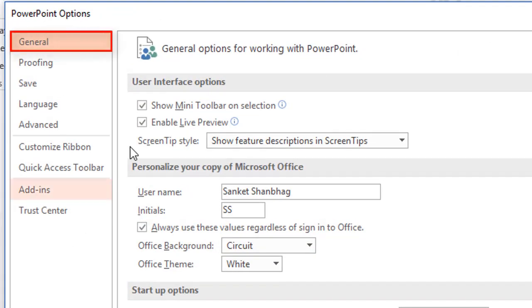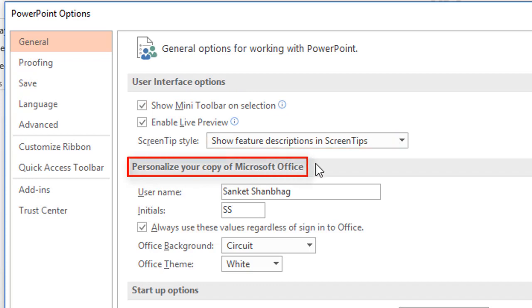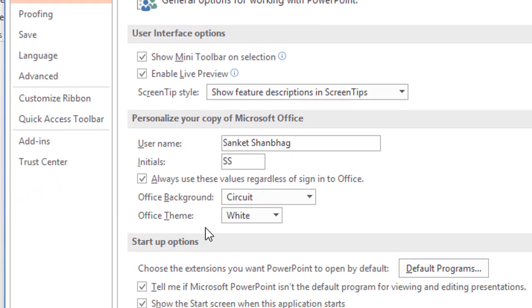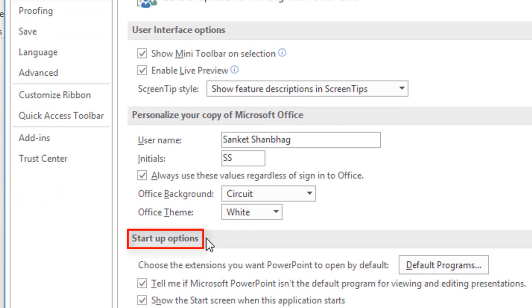In General tab, there are three sections. First section is User Interface Options. Second section is Personalize your copy of Microsoft Office. Third section is Startup Options. Let's begin with first section. That is User Interface Options.